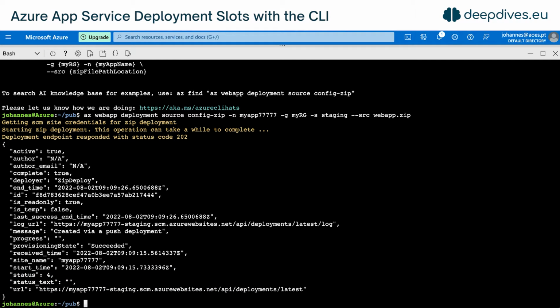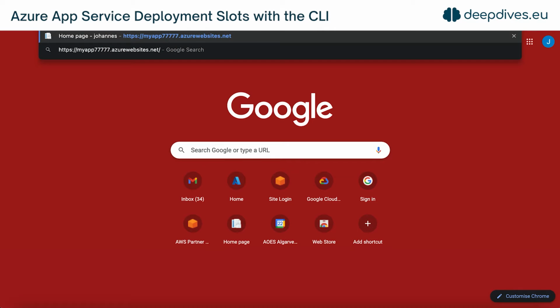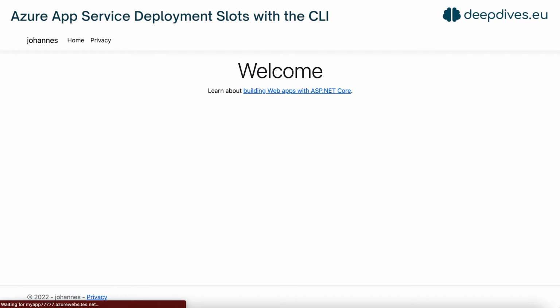There we go. Now remember that the staging slot has its own URL, its own host name, myapp-staging. So let me just go to that one. This is our original one, and here is staging. Just refreshing, this is the production environment, right? It still has "Learn about building web apps." And the staging environment has "Learn about deployment slots." So that worked. The original web app is still in place. However, the staging slot has been changed.